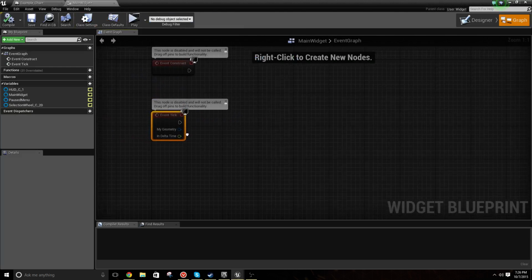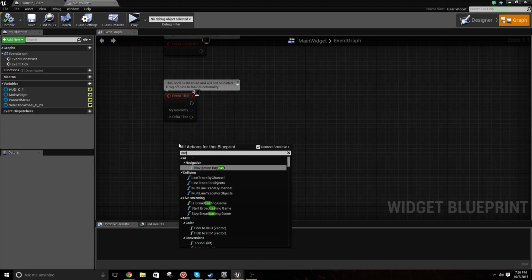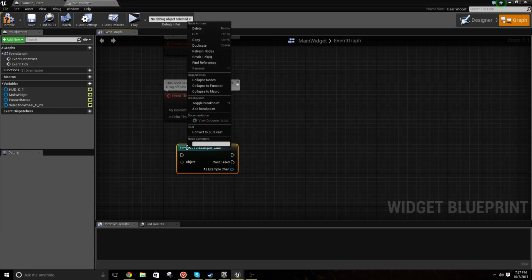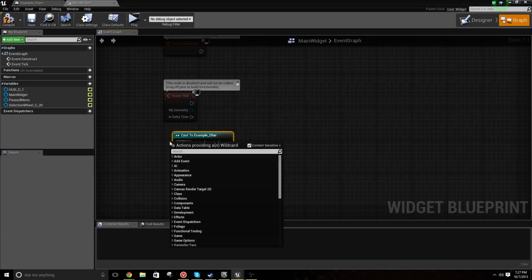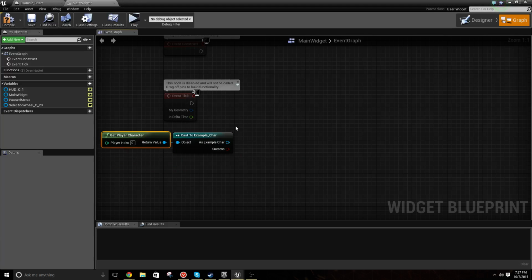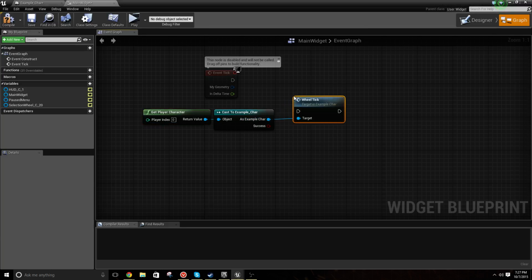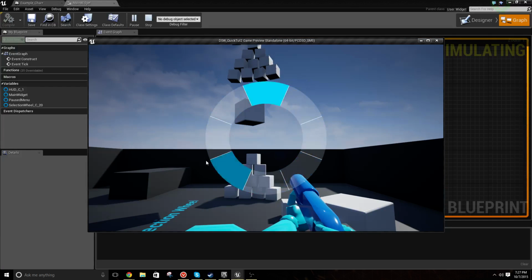Okay. Now we go over here, and we'll do cast to example character. Let's convert this to a pure cast. Let's drag off this and do a get player character. And now we need to get our event, so wheel tick. And now we have an artificial tick for our wheel. So pause, and there we go. Now you can select stuff.